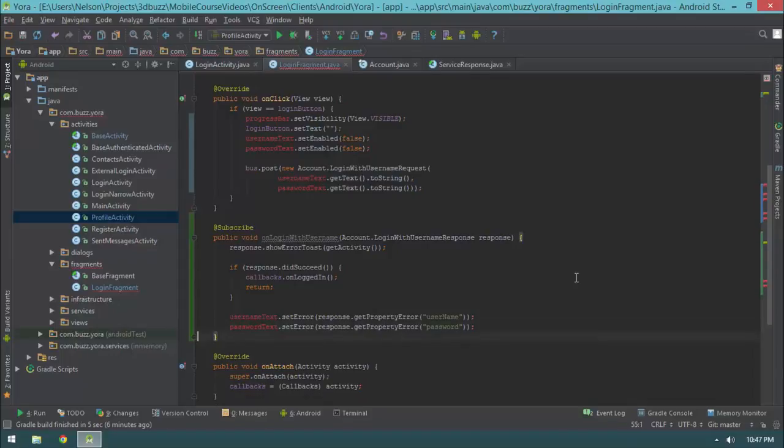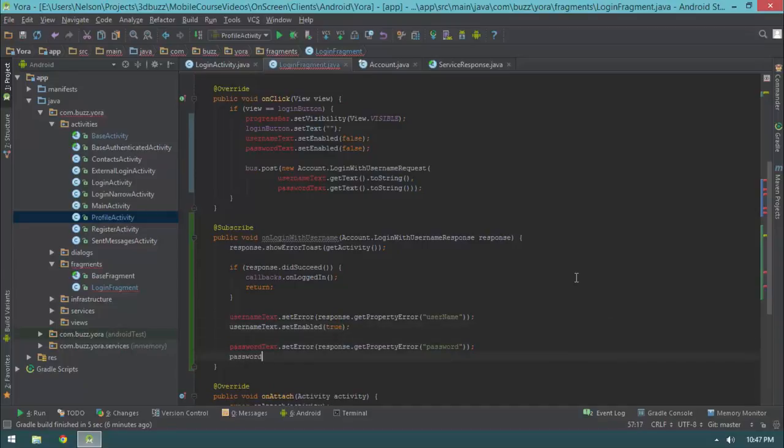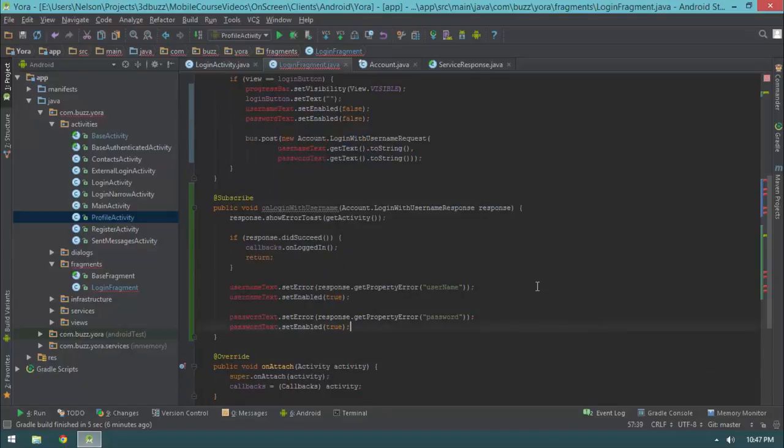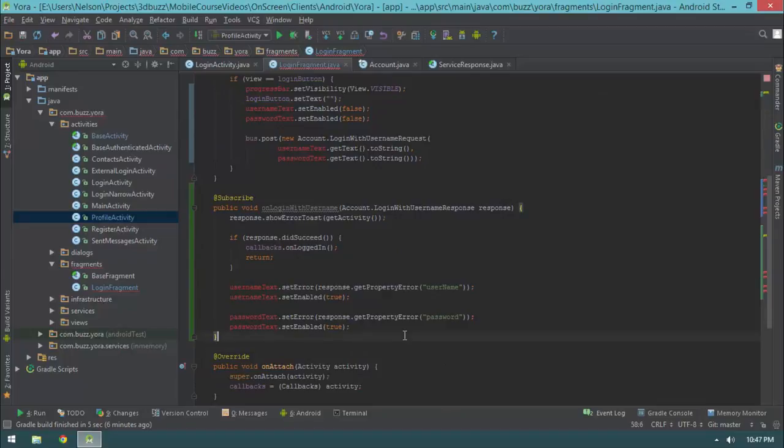We also need to go ahead and make sure that we re-enable these. So we'll say usernameText.setEnabled is true, and passwordText.setEnabled is true. And yeah, so that's that. So now what we need to do is we need to set our login button. We need to set its text back to something and then make the progress bar go away.